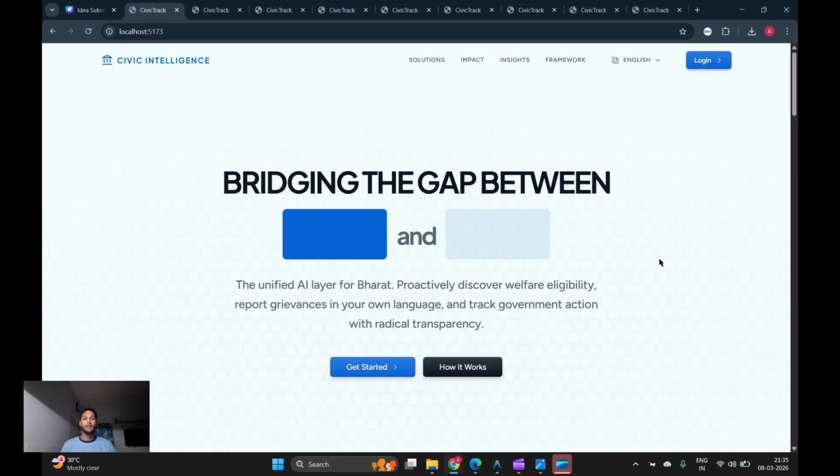So let's get into it. What we've built is an intelligence layer that sits between you and the government and helps you track and report issues in your locality a lot better.